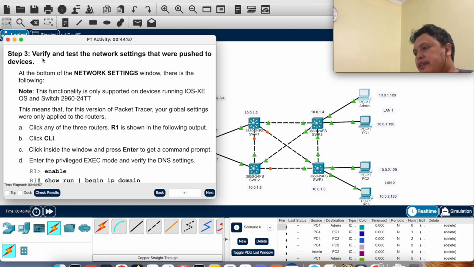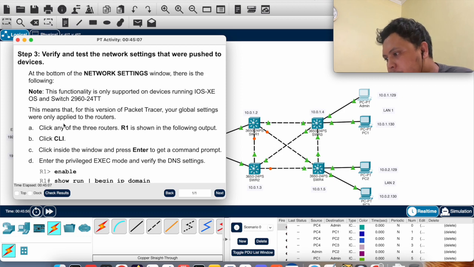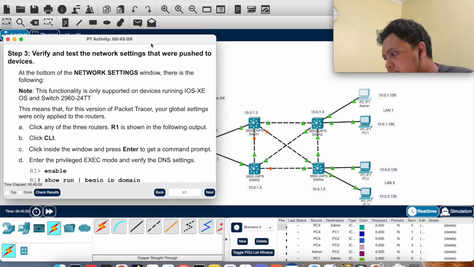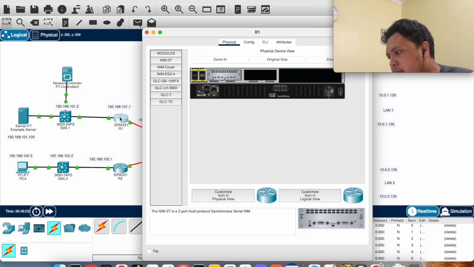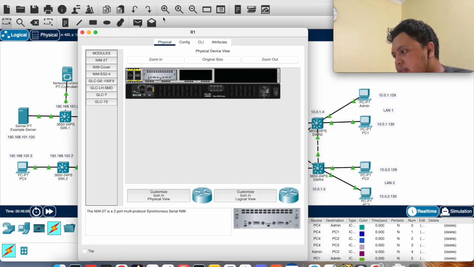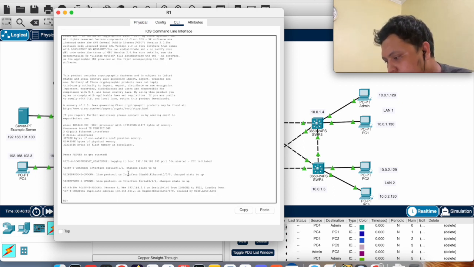In this step, we will verify and test the network settings that we pushed to the devices. We will go to the R1 router, and we will go to the CLI menu. Okay, we are already on the CLI for R1. We'll enter enable.